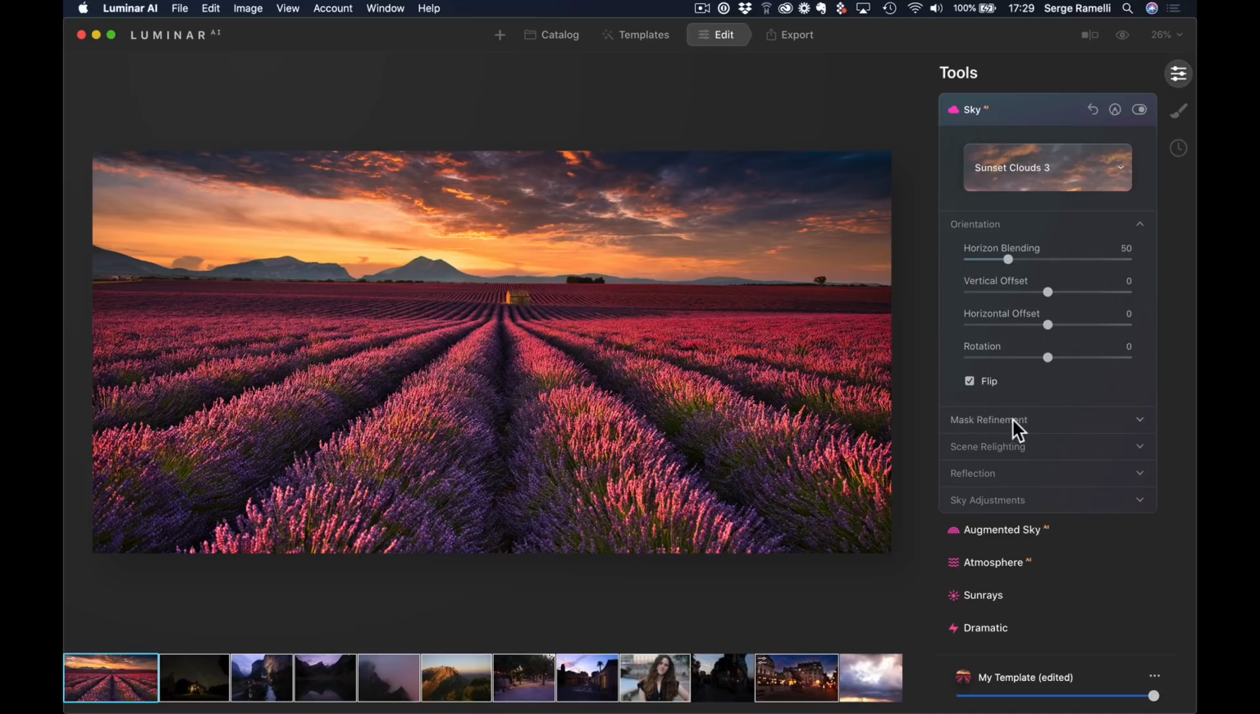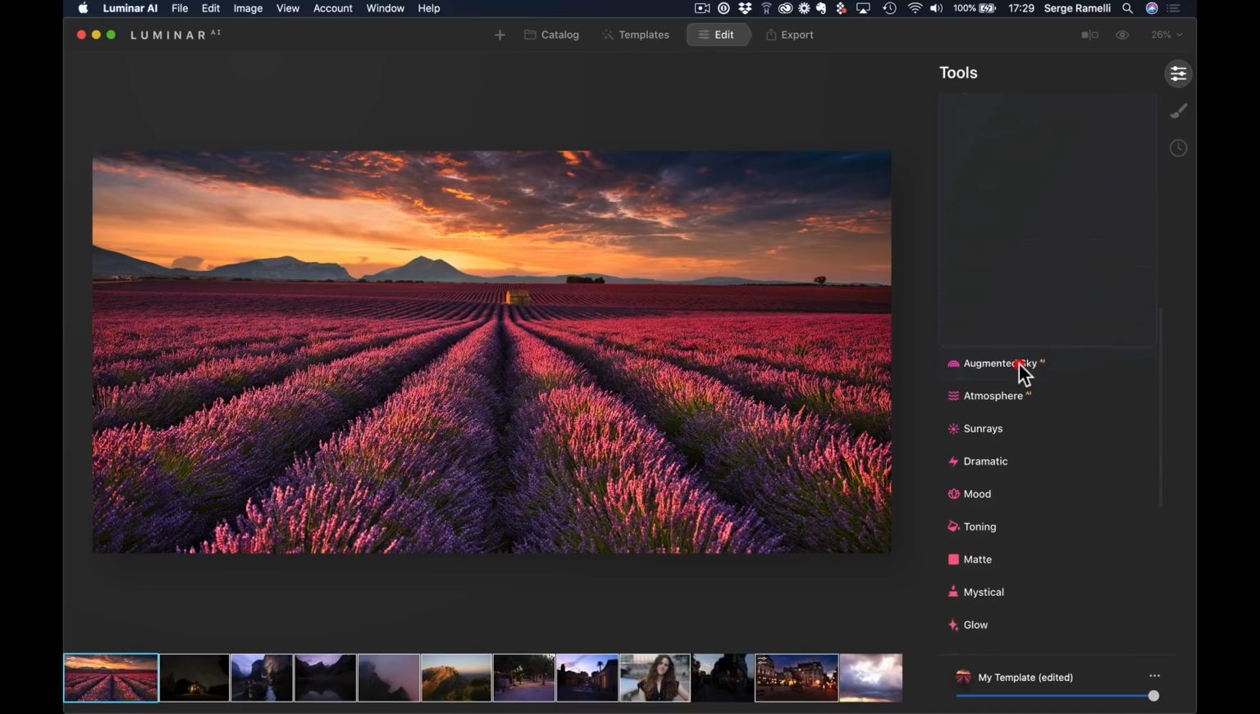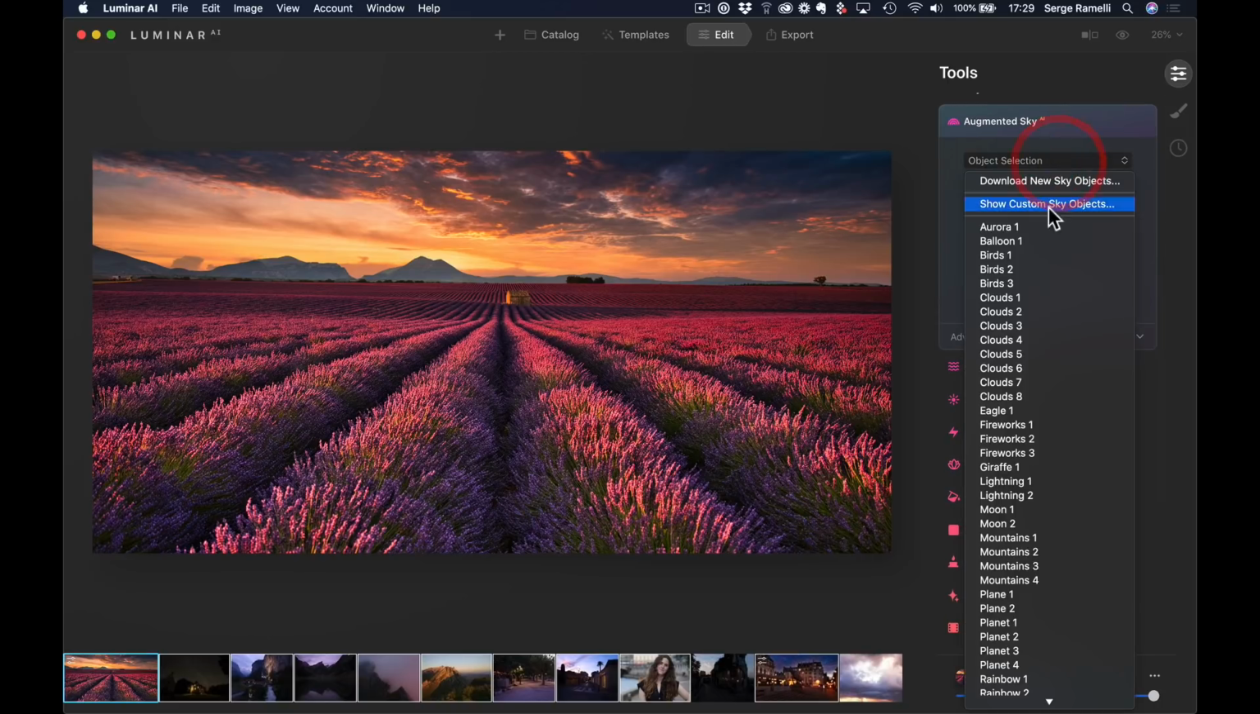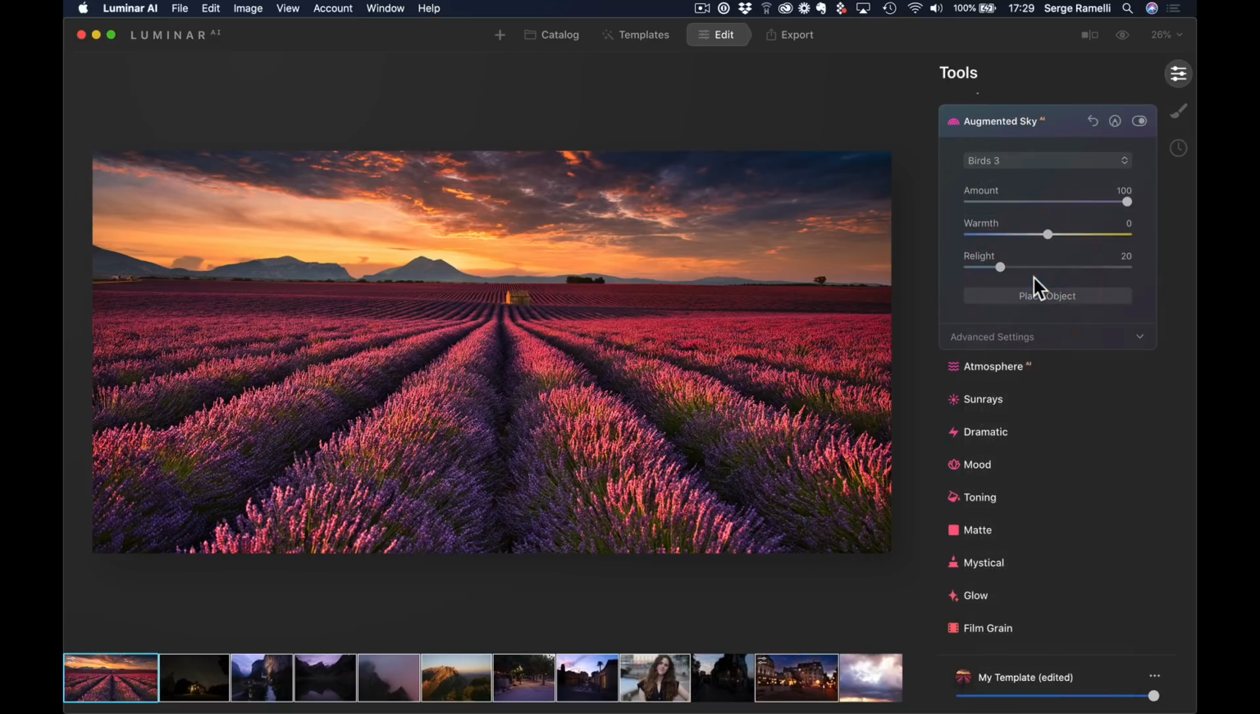And then we can also go here to augmented sky, and maybe we can add some birds. Boom! Some little birds, and you can position them how you want. Let's put them there, maybe even smaller, something like that. And voila. And that's kind of cool.